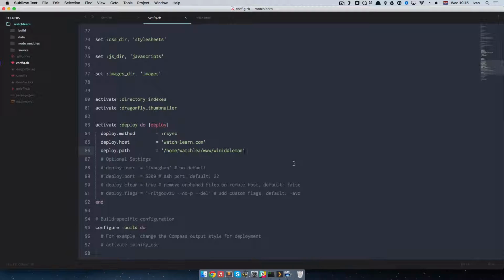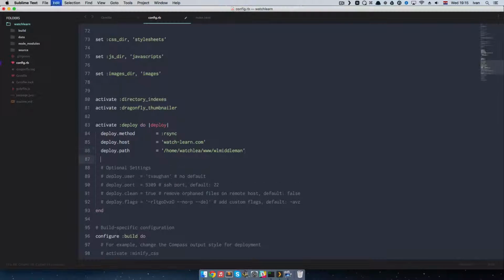I just now realized that I didn't add my user for the server, so I'm just going to copy this out, deploy user, and write my username. I don't need a password because I'm using SSH keys, public keys, so I don't need to write my password, but you can do it if you're doing SFTP or FTP deployment. So I'm just going to save this.